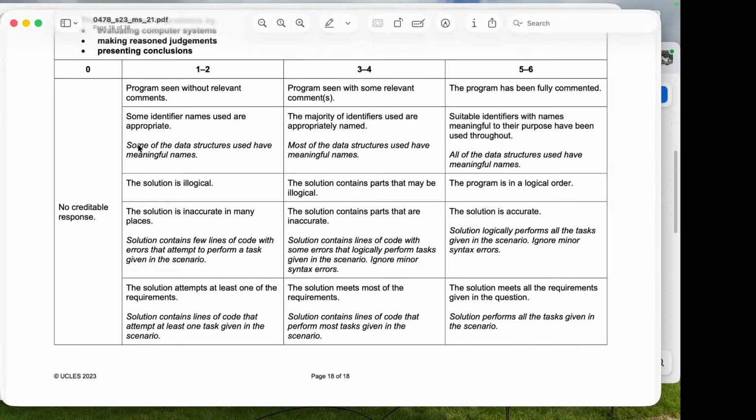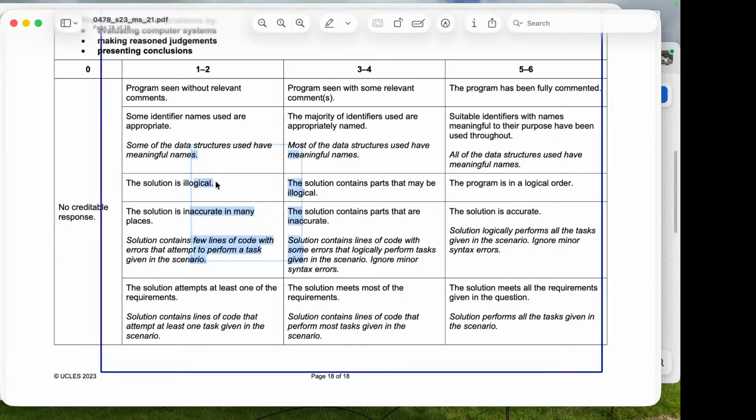Use appropriate identifier names. Make sure that you have variable names that are really good, that mean something, and try and keep your solution logical. You can see there, it talks about the solution being illogical or inaccurate, but you can still get some marks, even just for doing some of it. I've marked mock exams many times where students have just done a few lines of code, perhaps that input with the validation check, and I could award them 3 or 4 marks, which, okay, is not 15, but it all adds up.